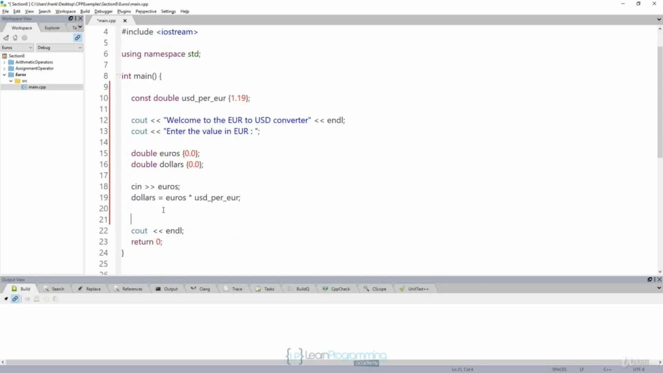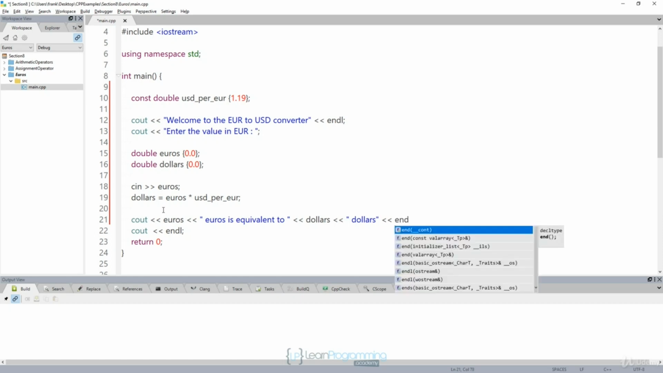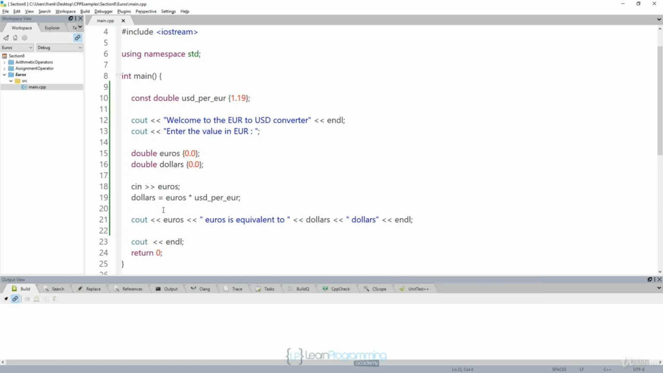And now all we need is that final output statement. Let me scroll up just a little bit. And we'll say something like cout, and we'll say the euros, whatever they entered, is equivalent to, or we'll actually say euros. That'll be nice so they can read it better. Is equivalent to, we'll put another insertion operator here. We'll type in dollars, whatever the conversion was, and then we'll just type the string dollars so it's nice and readable. That's it. We'll put a new line at the end with end line, and that should be it.